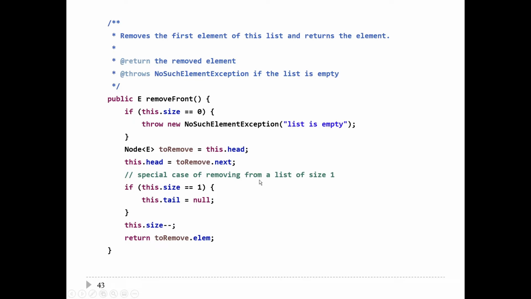There's a special case when we remove a node or an element from a list of size 1. When we remove an element from a list of size 1, the resulting list is empty. That means we have to adjust the tail node. So we have to make the tail node refer to nothing. So we set the tail node to null. Normally, you don't have to adjust the tail node when you remove the element at the front of the list. But if the list only has one element in it, then you also have to adjust the tail node. Then we decrease the size of the list by 1 and return the element that's in the node toRemove.